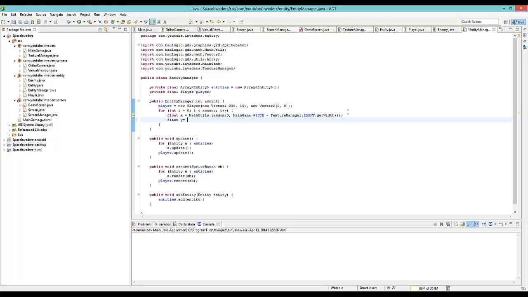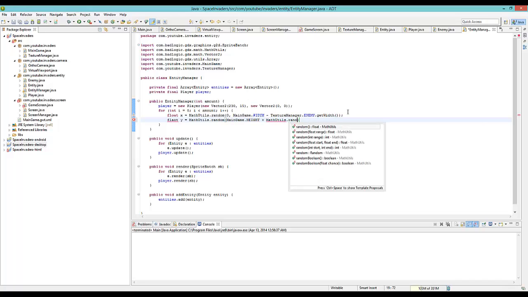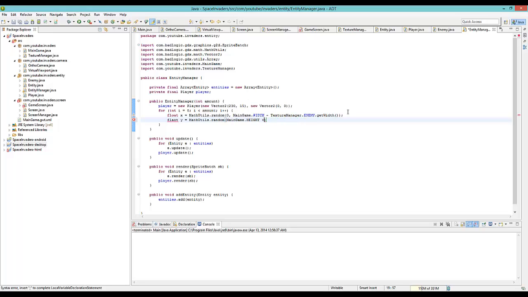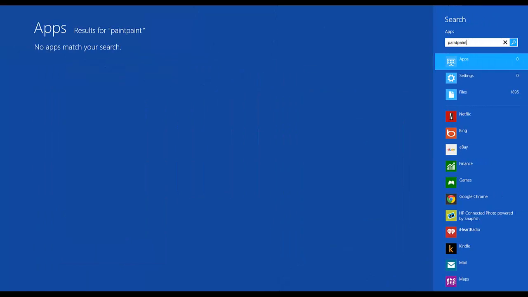We're going to do float y equals MathUtils.random, and here we want to spawn it off the screen so they move down. Oh, what am I doing? We're going to do MathUtils.random from the height to MainGame.height times 2. So we want to spawn them up at the top of the screen.